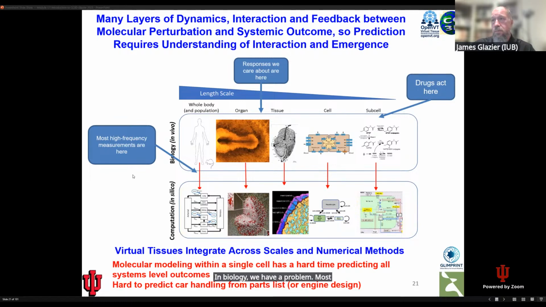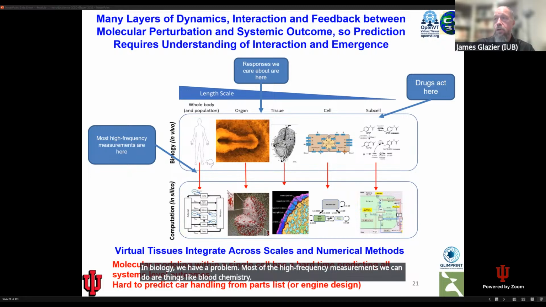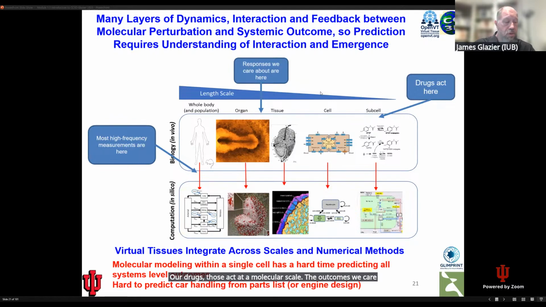Most of the high-frequency measurements we can do are things like blood chemistry, which are averaged over the whole body. Most of our interventions, surgery is an exception, are drugs. Those act at a molecular scale. The outcomes we care about are in the middle at the tissue and organ level. And so we've separated measurement at large scales from control at small scales from the things that we care about at intermediate scales. And that means that control as a biological problem is a very difficult one.